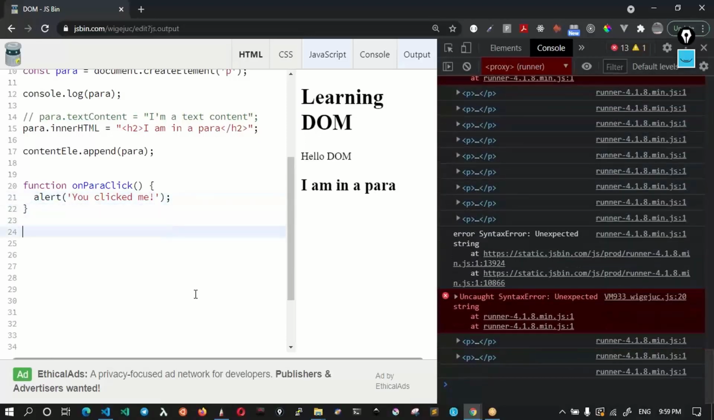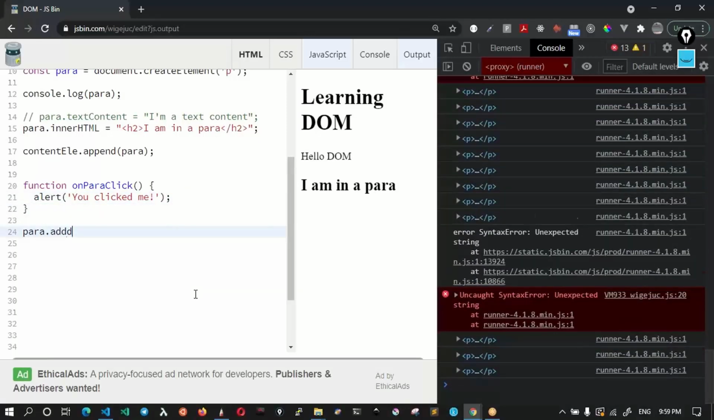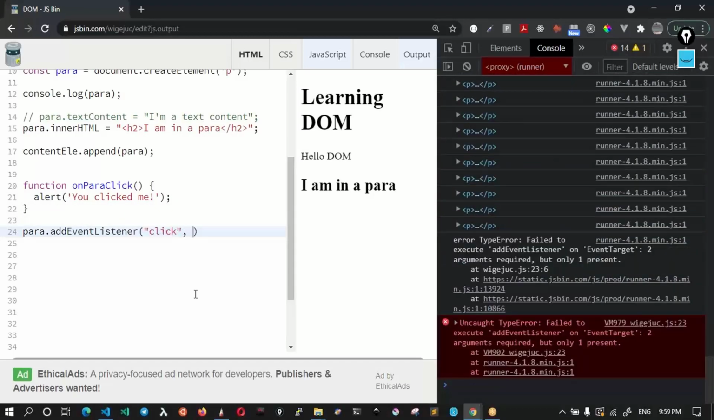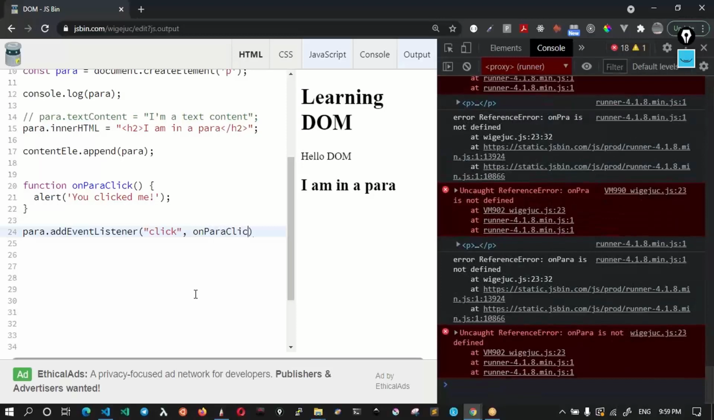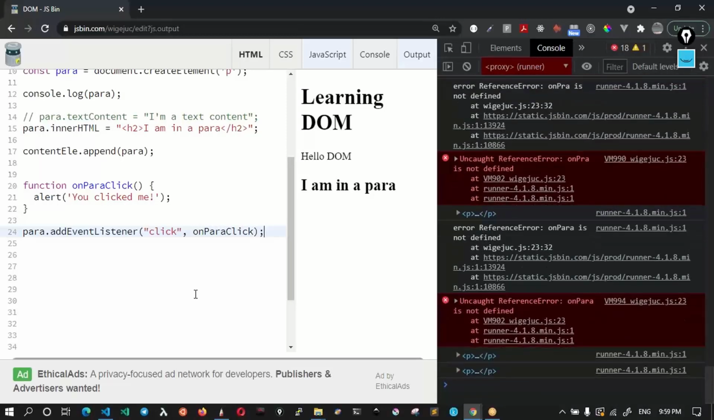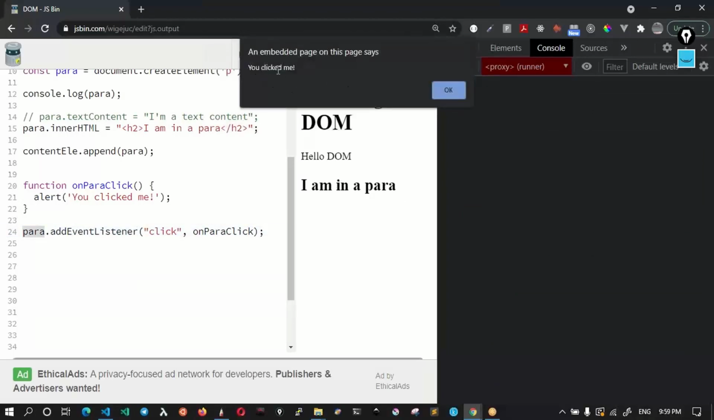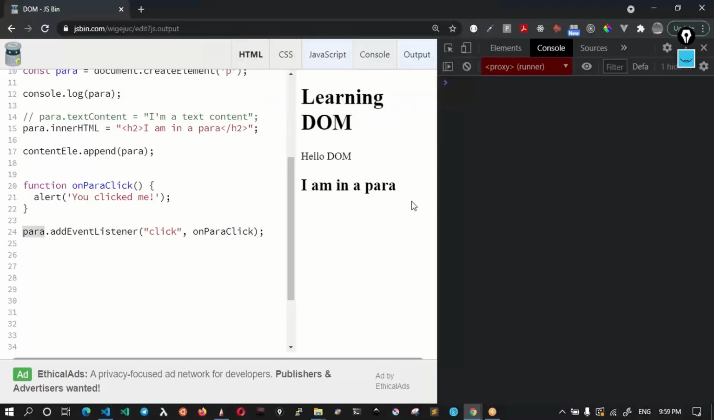But then what I'll do here is say para.addEventListener, click, and I will pass in this onParaClick as a reference to this event. So at this point in time, you attach an event listener to the paragraph element. When you click on this para, you should get that alert. Is this clear, everyone, so far?